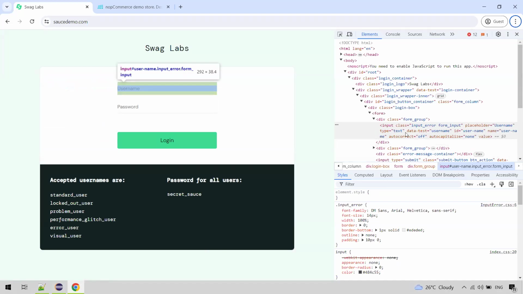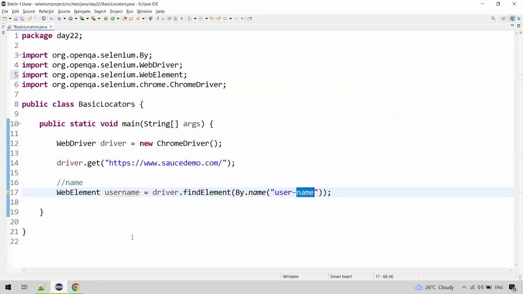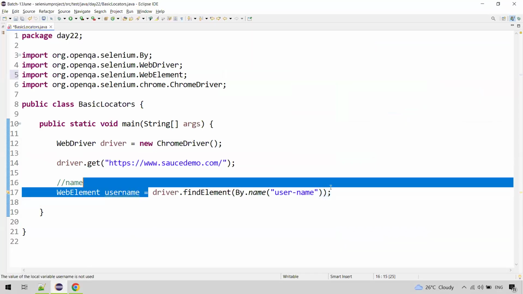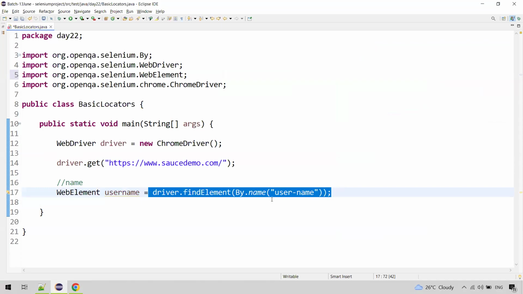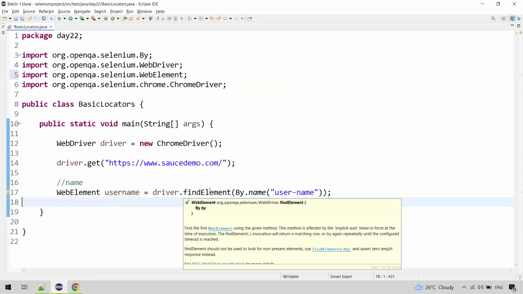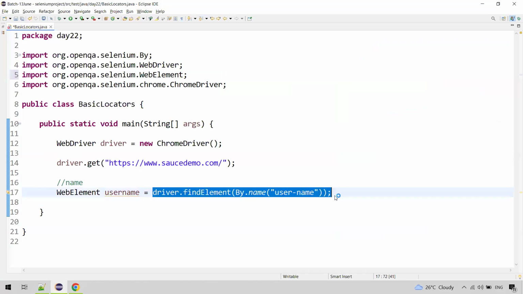From the dev tools, we got to know the address or location of this web element. Within that, we found the attribute name, and the name attribute value we have provided here. With this, we constructed this. We located the element, and this findElement method was returning a web element.